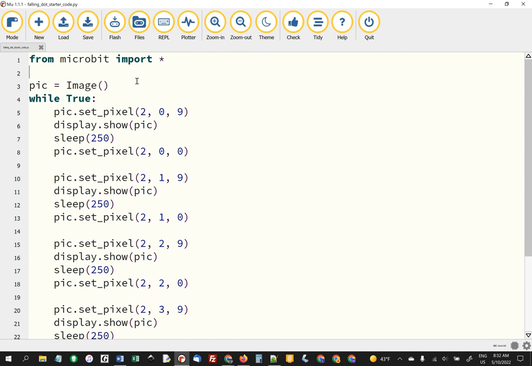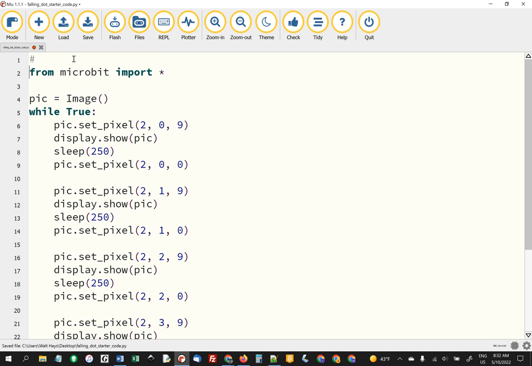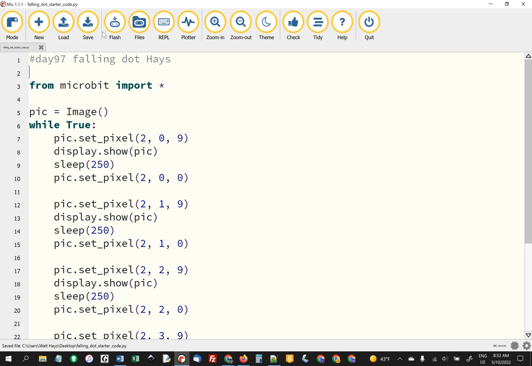Alrighty, folks, we're going to do the falling dot assignment. So we'll click right here and first put your name up top. Well, first get this file out of the Google Classroom and open it up. And then if you have to, do a save as, and then let's do day 97 falling dot and then your name. Don't put my name there, put your name there. Okay, now let's flash it, make sure it works.